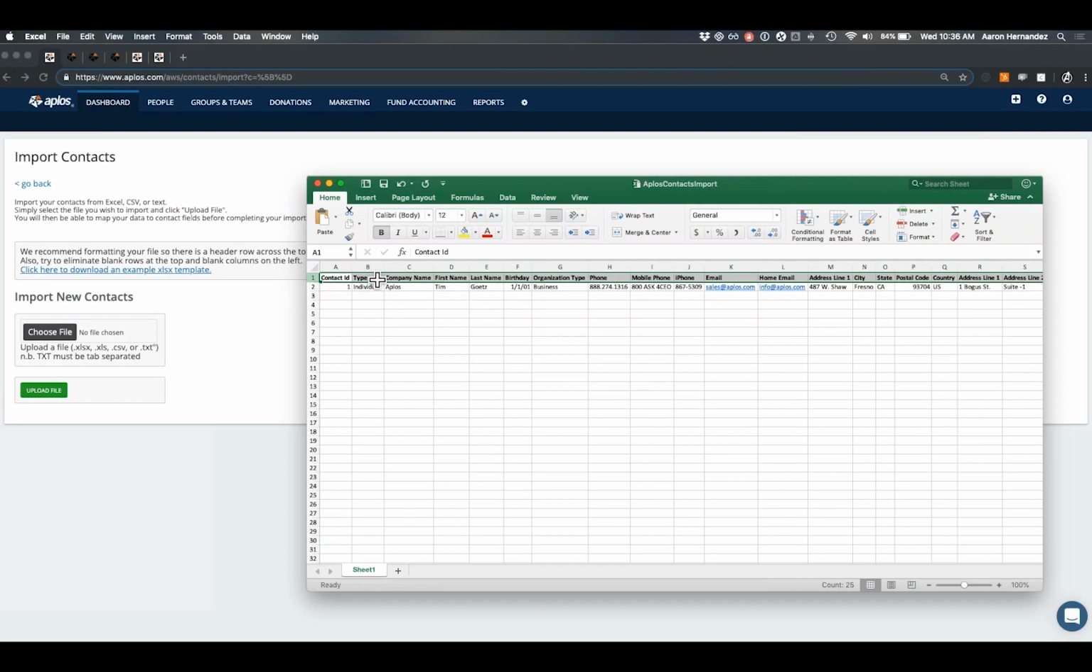So if it's maybe a type, so individual or company, their first name, last name, company name. If you track birthdays, you can do that. Phone numbers, emails, addresses. So you want to make sure at the very top again that all those column headers are listed, and then your details underneath that.